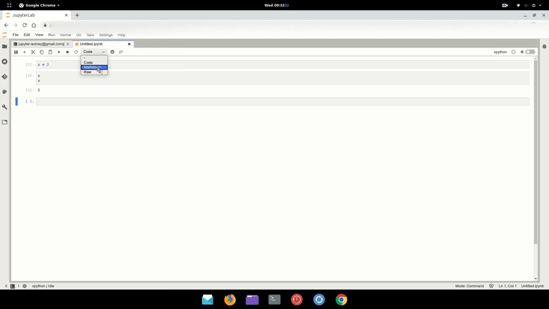You can see here I have an option for markdown. Now you'll notice a couple of things happened when I selected markdown from this dropdown. The number disappeared here. I can still select the cell, it's still in a blue box, but now it doesn't have a number spot. And that's because this is no longer code. So I can type anything here.